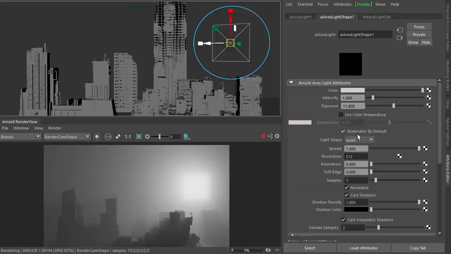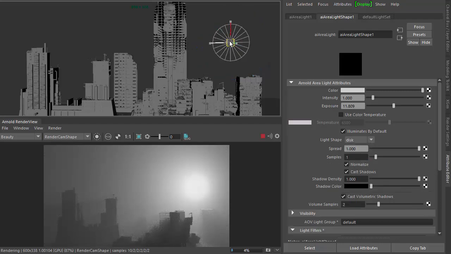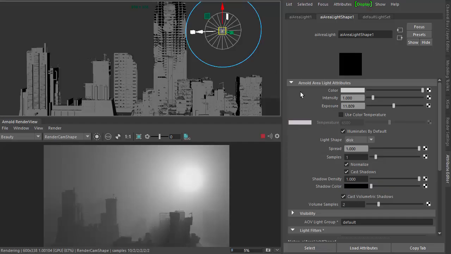Okay, so at the moment it's set to a quad by default. We'll change it to a disk to give us something more like sun or moonlight, and then we can change the color temperature, have something cool or warmer. Okay, something like that, 1000.